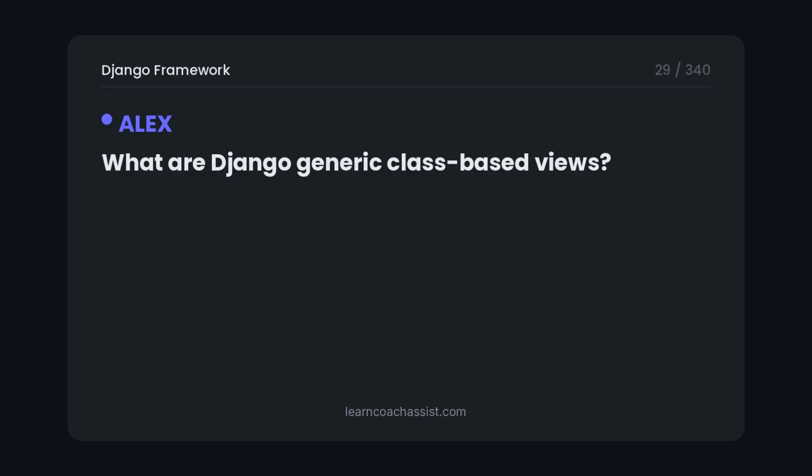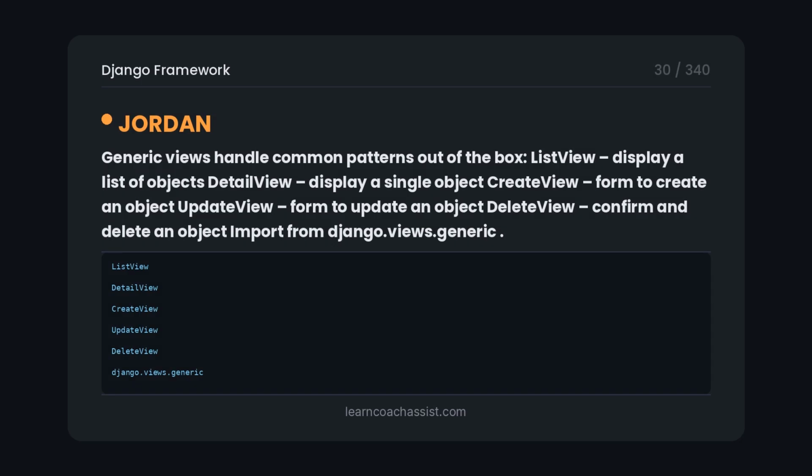What are Django generic class-based views? Generic views handle common patterns out of the box. ListView, display a list of objects. DetailView, display a single object. CreateView, form to create an object. UpdateView, form to update an object. DeleteView, confirm and delete an object. Import from django.views.generic.